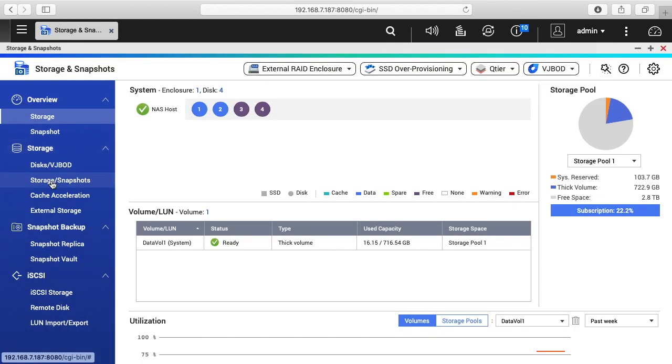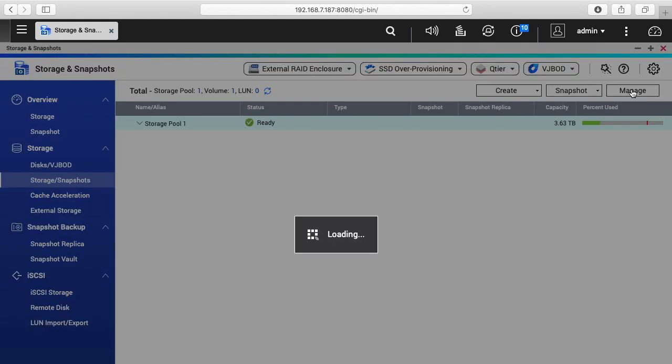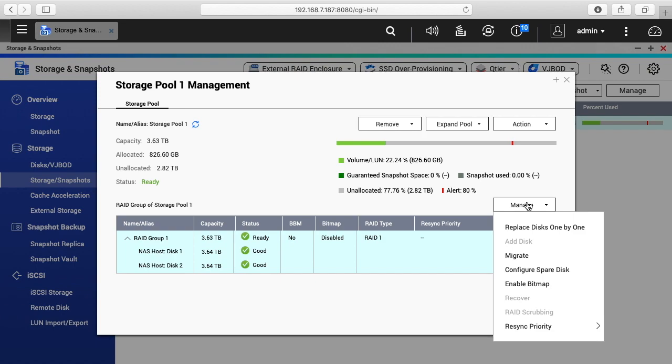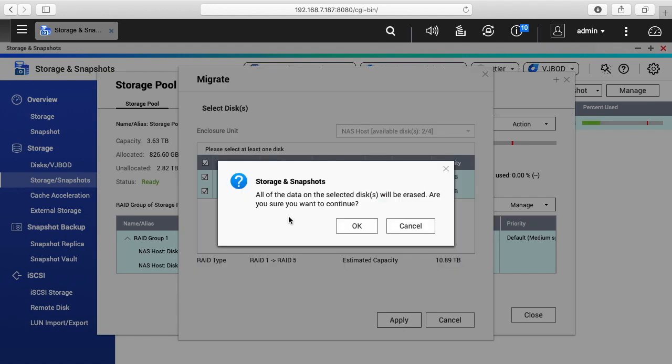So we'll go back to storage and storage snapshots. We'll click on our storage pool. We'll click manage. We'll click manage down here. We'll click migrate. And now we see RAID 1 to RAID 5. So I'll select both of these drives. I'll hit apply. And it says all of the data on the selected disks will be erased. Are you sure you want to continue? I'll hit OK.